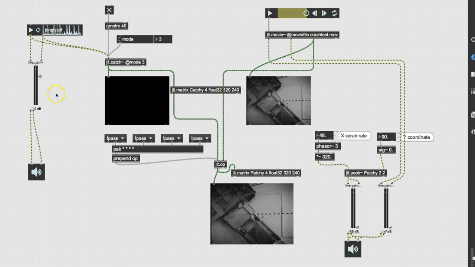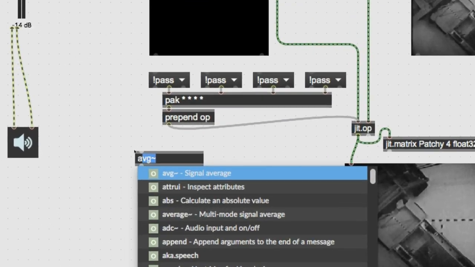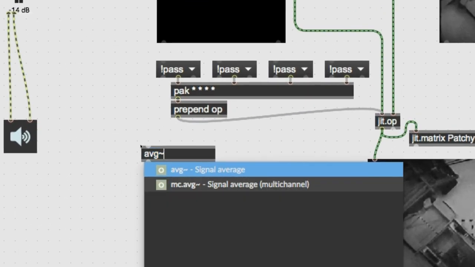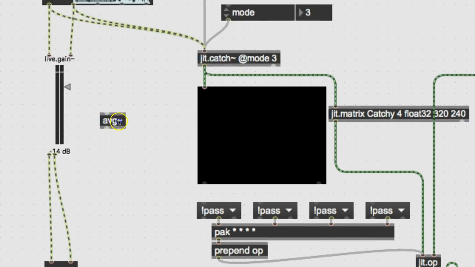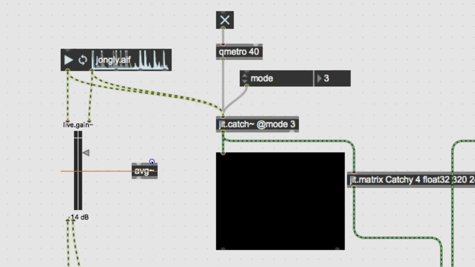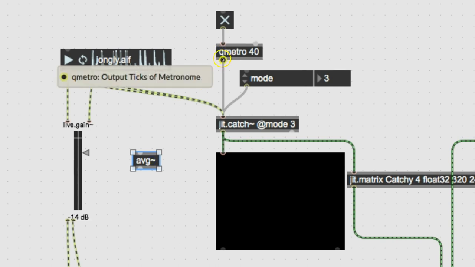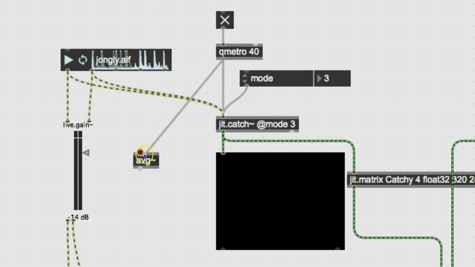So I'm just going to stick with Jongly here, and let's make our new object. It's AVG tilde, and you may recall that it needs a metronome, but lo and behold, up here we have a metronome. So we get the metronome running there, we get the sound coming from here, and then we put a float out here to see what we get.